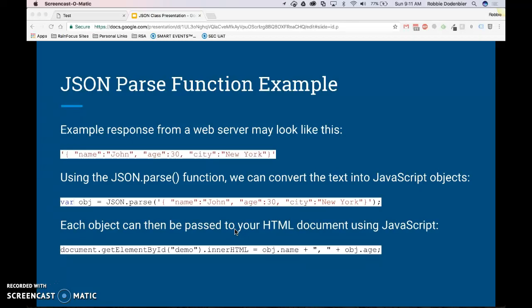So using that JSON parse function right here, inside of my function parentheses, I embed that string. And then as you can see, it converts it, and using the variable that I've defined, I can then call each one of these names. So for example here, object.name, comma, space, object.age. Now that's what's going to be inserted into my HTML wherever I have the demo ID tag. So that is parsing the data from a web server.